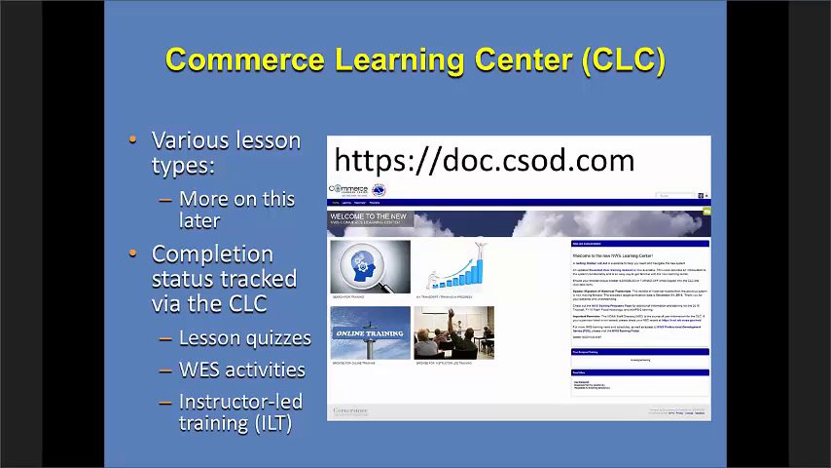https://doc.csodm.com. Now, most of the lessons are online training that you will launch directly from the CLC. Now, there's other training, such as AWIPS fundamentals and a couple other things, that's going to be taken on your local warning event simulator machine, West 2. I'll expand on that in a minute. But even for that, you still need to come back to the CLC and take some action in order to show up as complete in your training record.